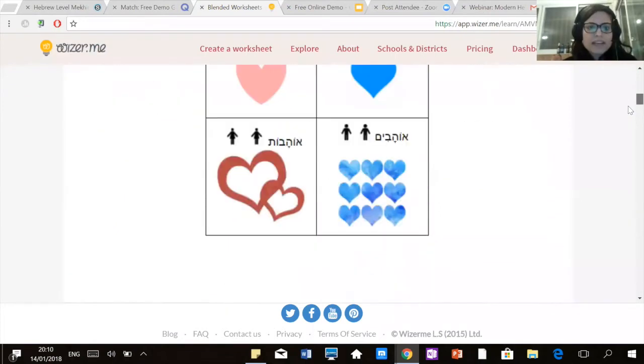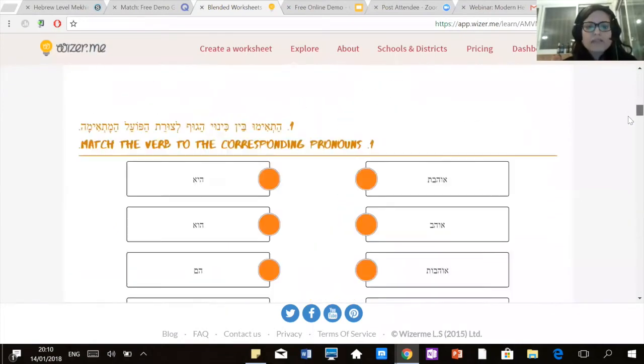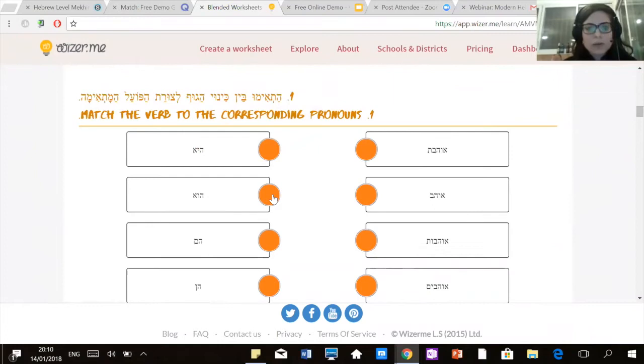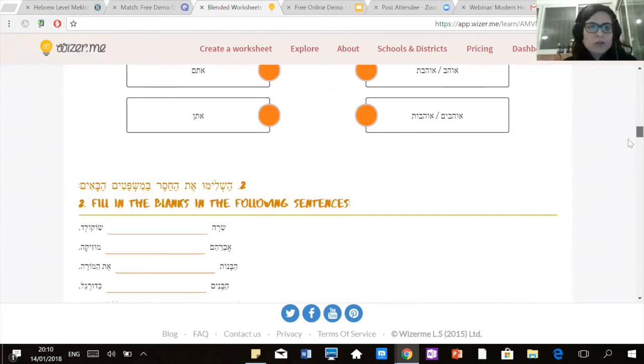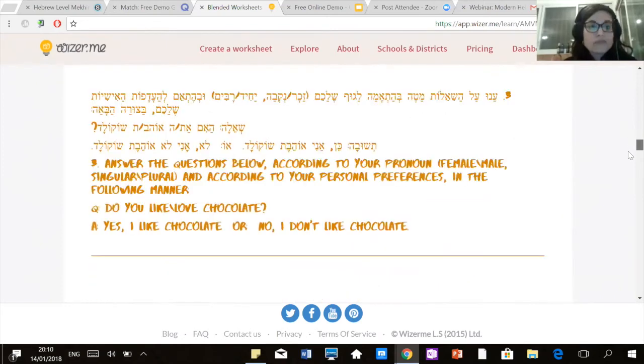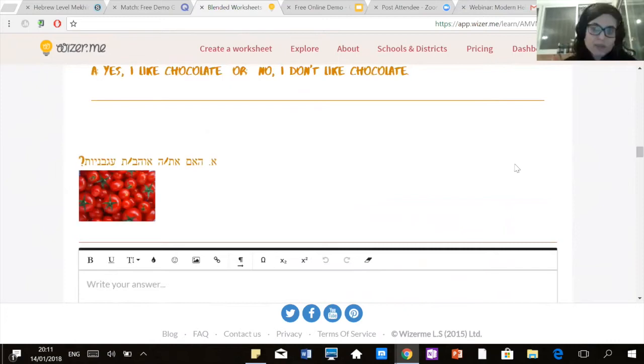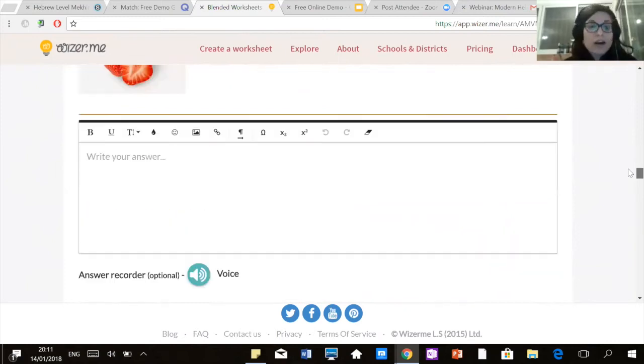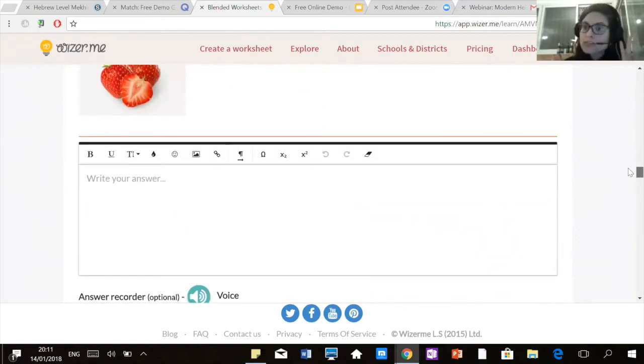In the beginning, you have the verb, and you have to match, for example, a pronoun to the verb. That is one example of an activity. You have fill in the blanks, and you have pictures where you need to write if you like what you see in the pictures. You have recordings that you hear me make. Recordings are an amazing feature here.